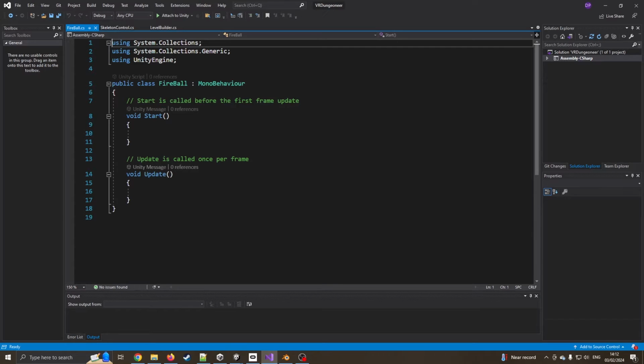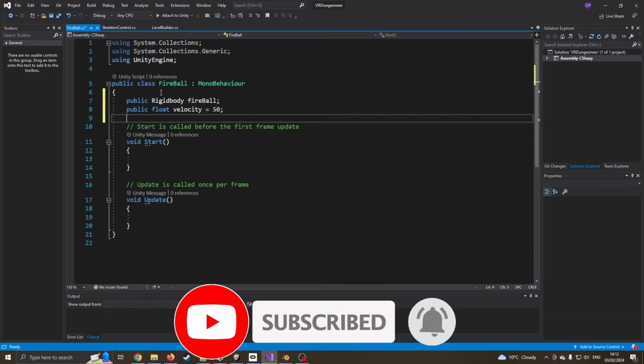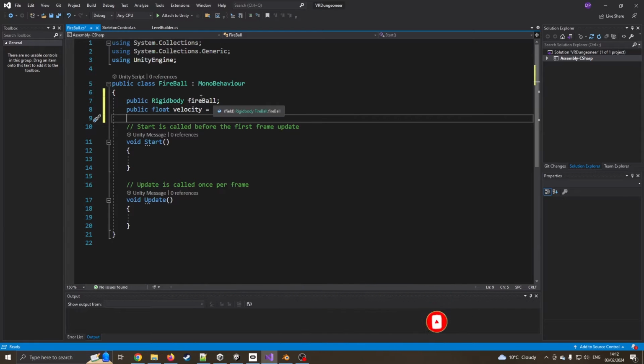So our fireball is basically going to be like a cannonball with a fire texture on, so nothing particularly clever or fancy. But it's going to be a rigid body fireball, so it's got some physics to it. So when it hits the skeleton, it has something to do. So I've got a public rigid body fireball, and my initial speed is going to be 50. This again comes from trial and error.